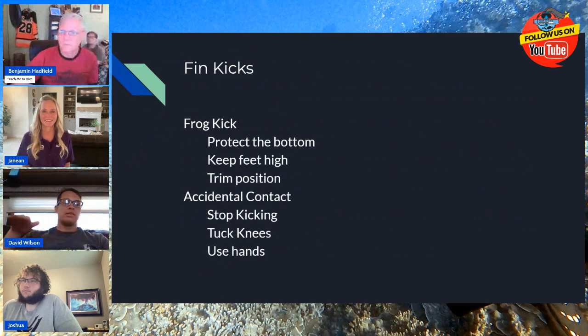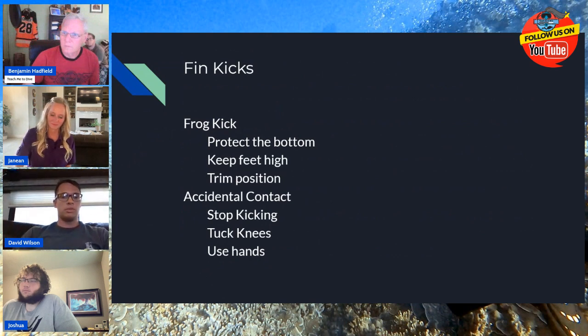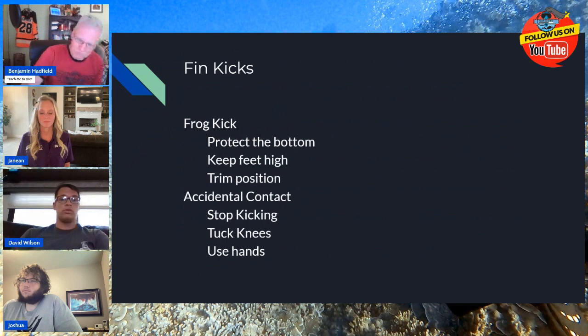So keeping our feet up above our heads in the water allows us to protect our environment to the best of our abilities. If while you're swimming at any point you do have an accidental contact, what do you think the most important thing to do is?